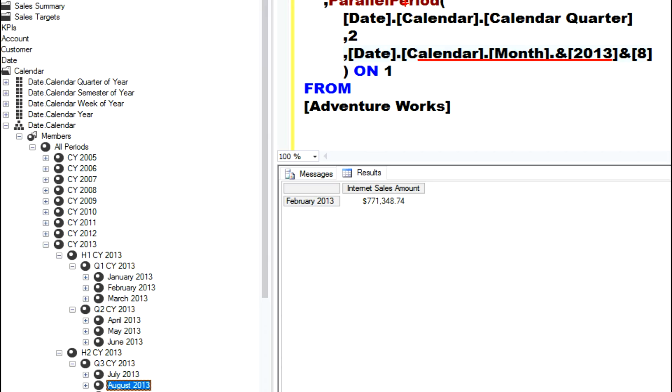And using parallel period, what am I asking? I am asking to go to the calendar quarter level, that means go to the quarter level, quarter 1, quarter 2, quarter 3. So, the control has gone to quarter level. Now, what am I doing? I am specifying a relative position as 2, that means go up 2 positions.